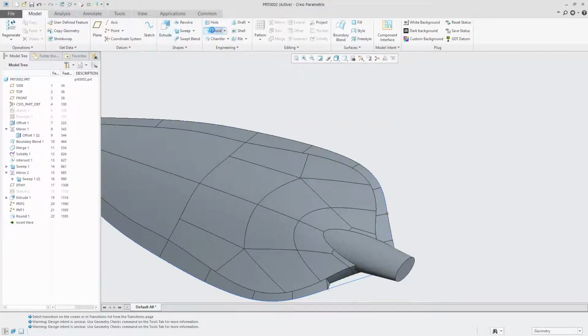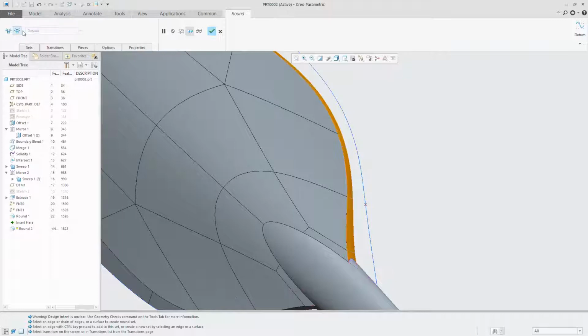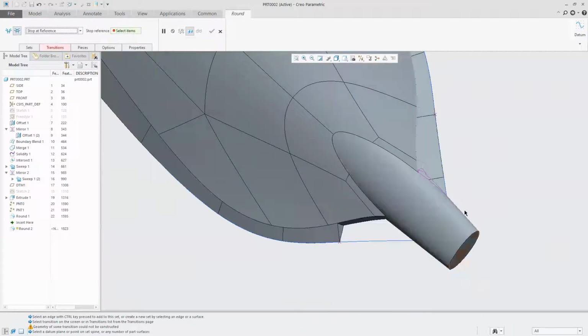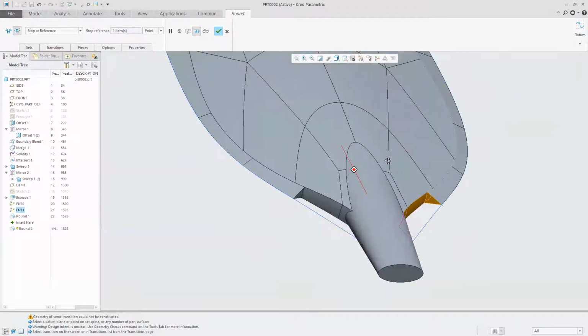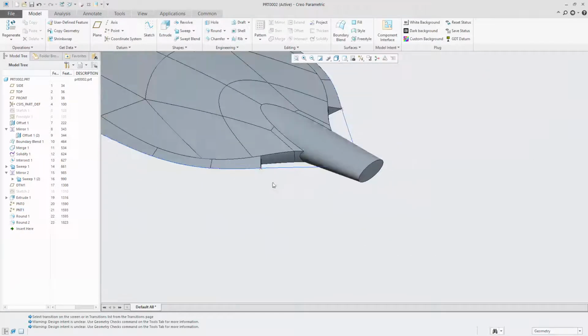We're going to create a round. And we're going to fix this here. And then transitions. And we go and pick the first transition here. And we want to use stop at reference. And then pick that one. Okay. All right, that looks good. So now let's see what this file looks like aesthetically.